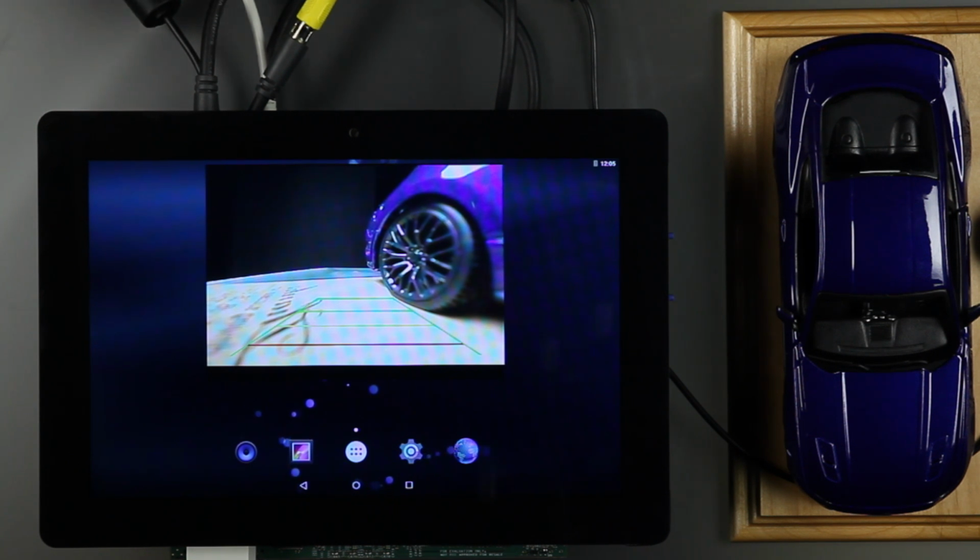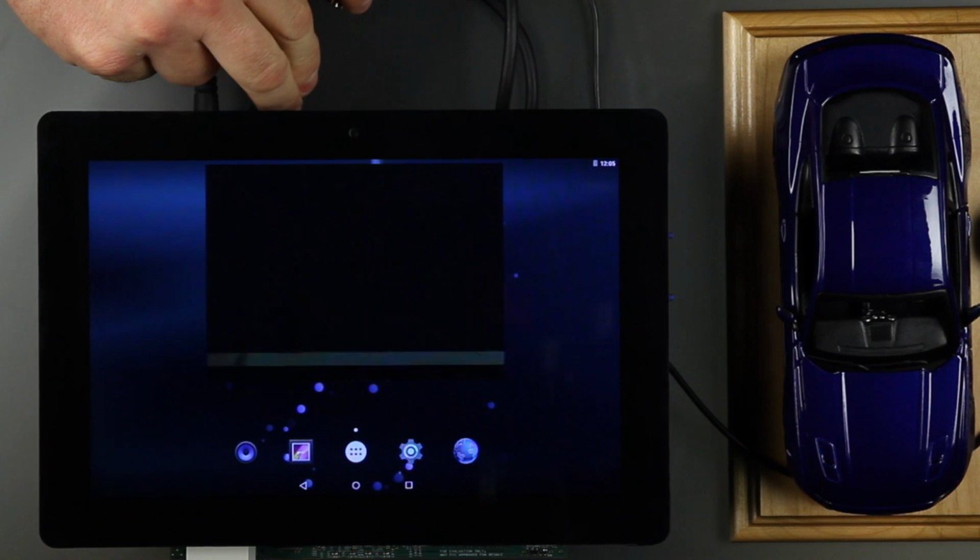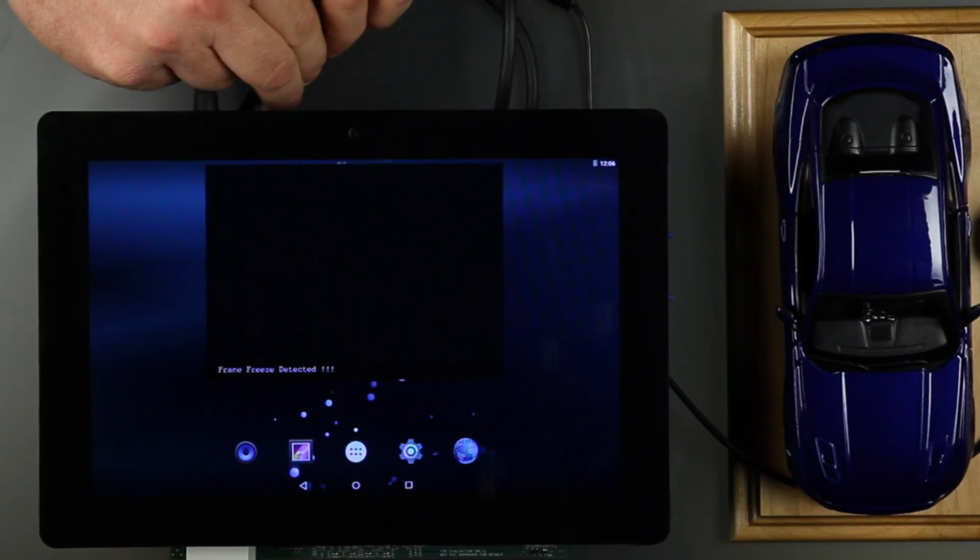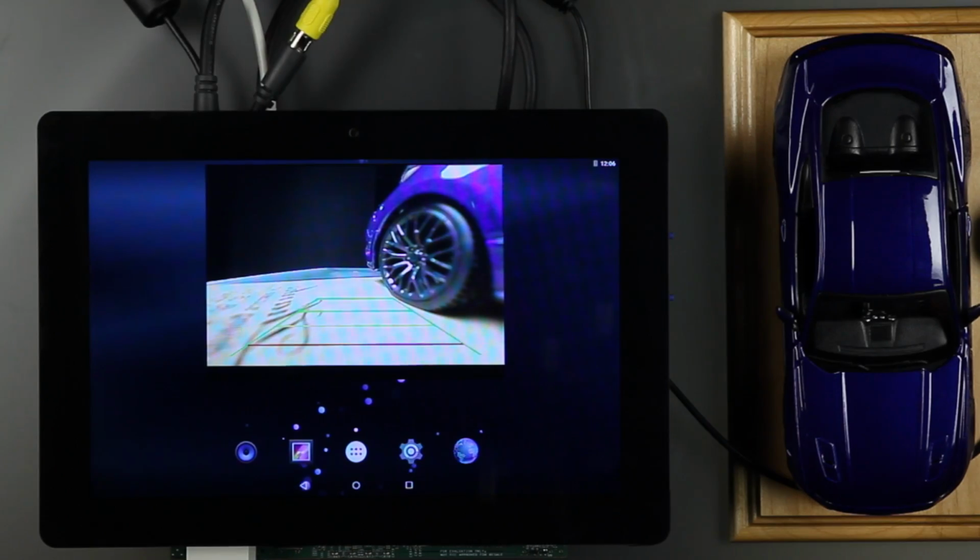For example, when I simulate cutting the camera sensor connection by unplugging the camera cable from the board, you will see that the code on the ARM Cortex-M4 cores detects that the input frames are all the same and a warning message is displayed on the screen.